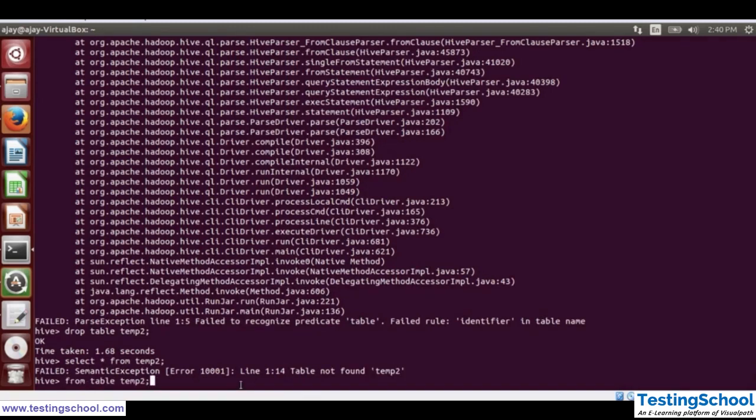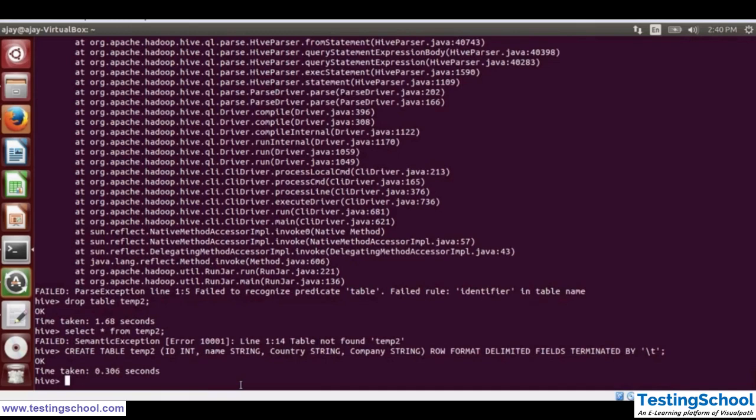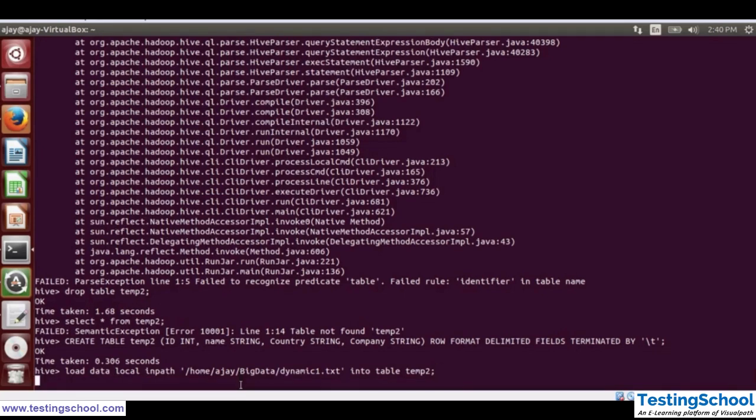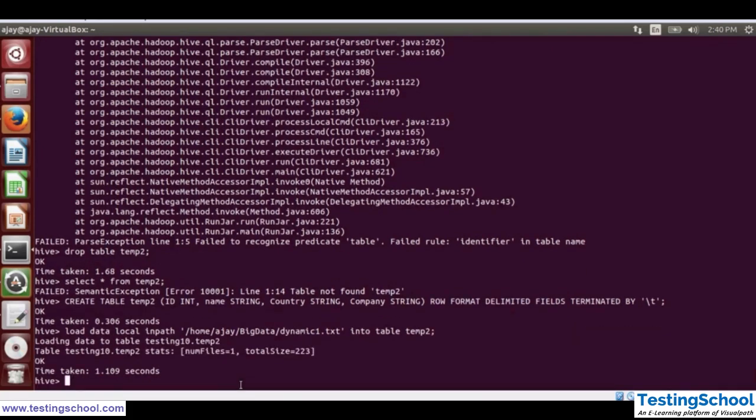So let's create the table again. Create table temp2 in a similar manner. It is created. Now just load the data. Load data local inpath, the same data, then temp2. So now you can verify how you can drop the table, and again create the table, and again load the data in a similar way.